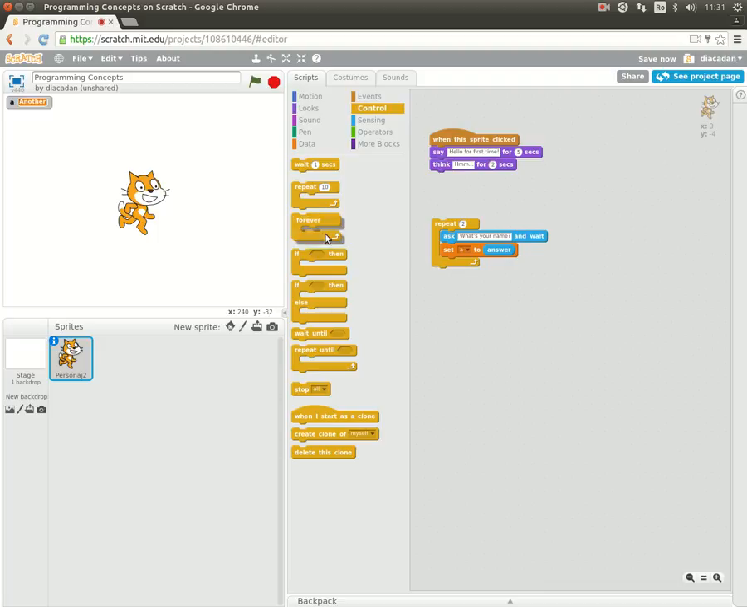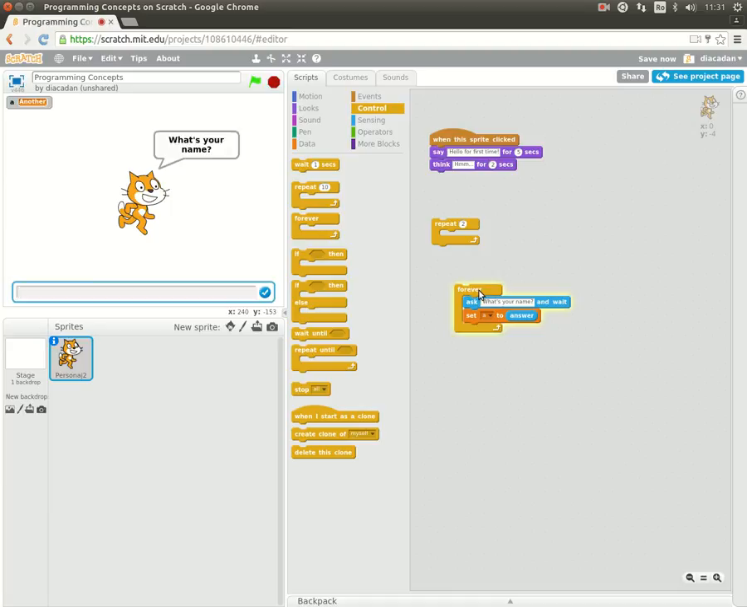We have repeat forever. Let's change it to forever. And if I run this, I write something. And this happens forever. To stop my running program, I click on this red button.